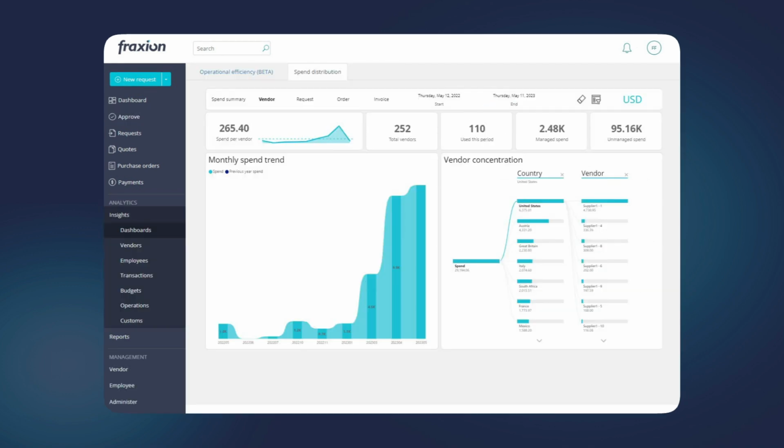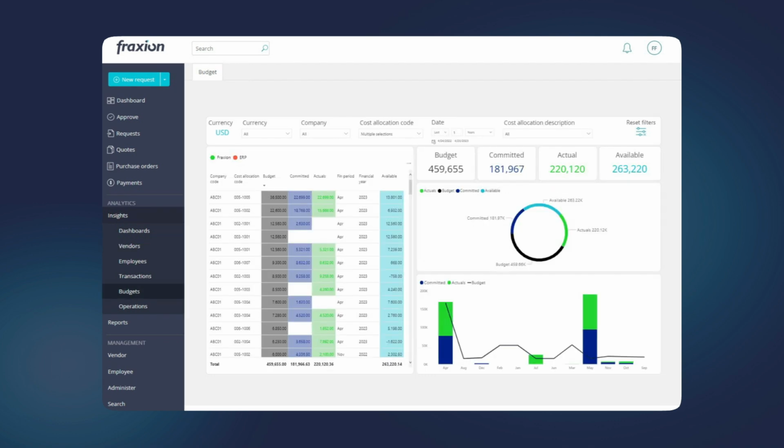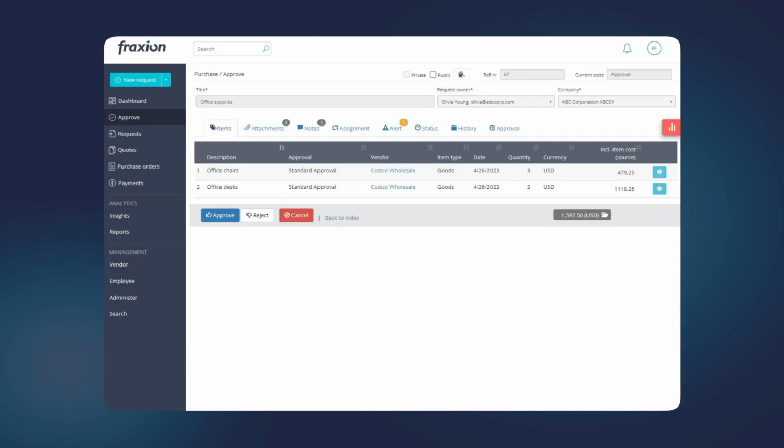For financial managers looking for more visibility into spending behavior, Fraxion's embedded spend analytics tool, Insights, provides detailed analysis and reporting power. Analyze spend by vendors, employees, budgets, operations, and transactions and gain actionable insight that identifies savings and efficiency enhancement opportunities. The data visualizations for budget against actuals, committed spend, and available funds provide granular point-of-decision analytics to keep spending on track and on budget. Once the approver is satisfied that a request is budget and policy compliant, they can simply approve the request via the web or mobile app.